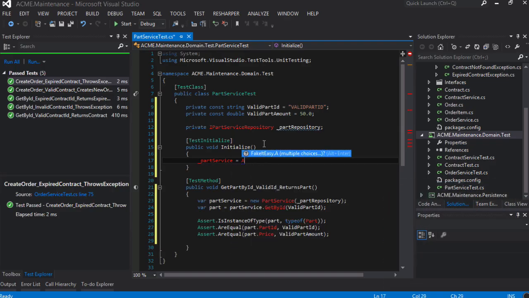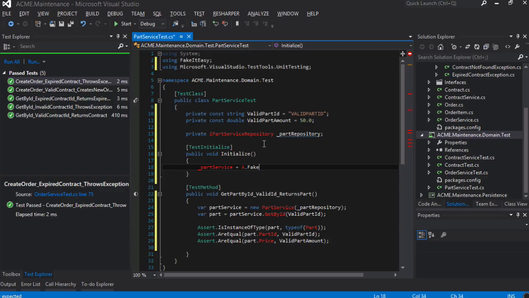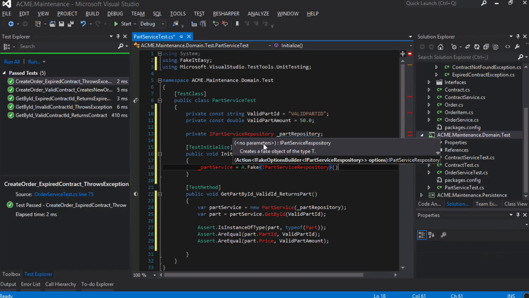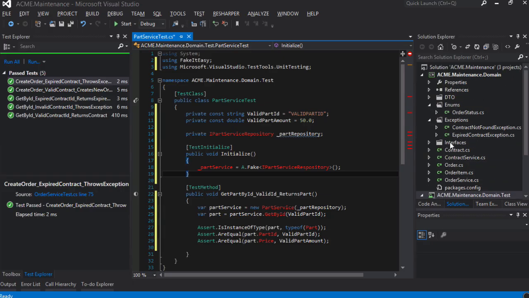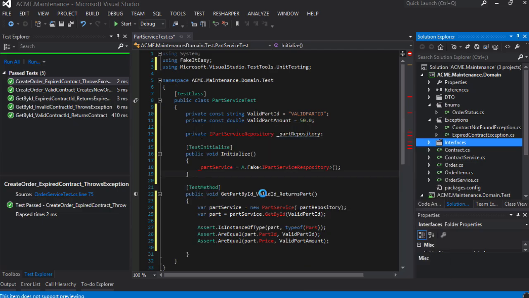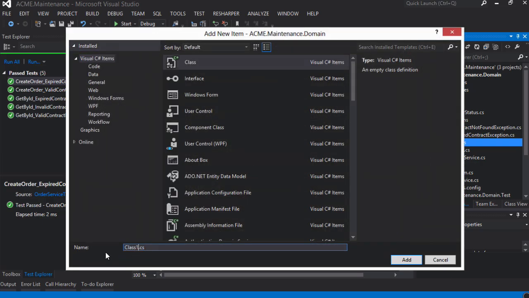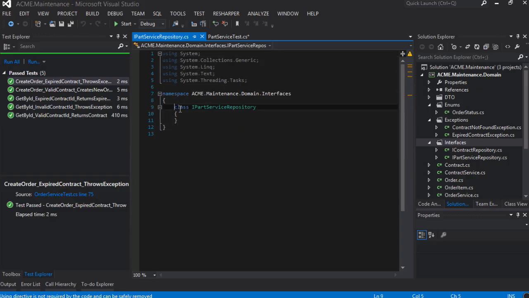And so we're going to say we want it to create a fake, and we'll go ahead and let it add that, a fake IPartServiceRepository. We're going to need to go off and create one of those. And I guess that's probably a good thing to do at the moment. So let's go ahead to our interfaces, and we're going to add a new class, and we're going to call this IPartServiceRepository, and let's make that public.